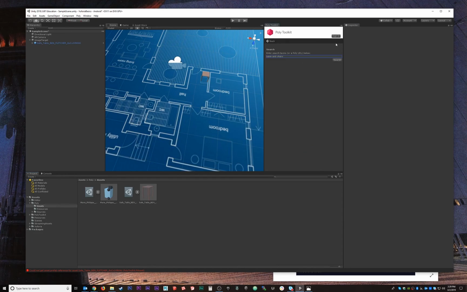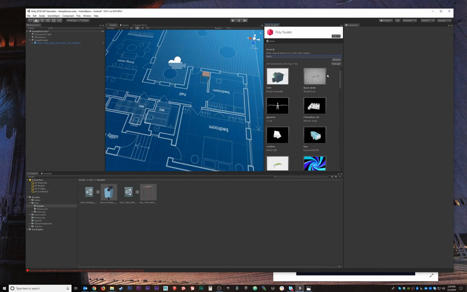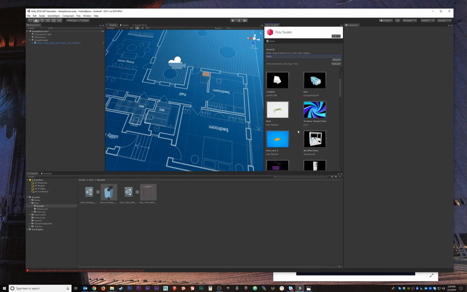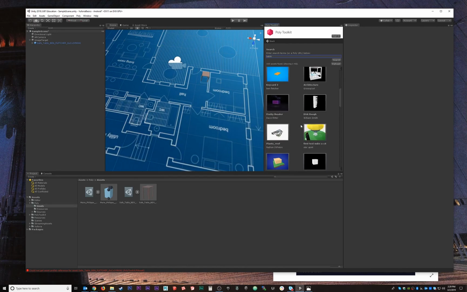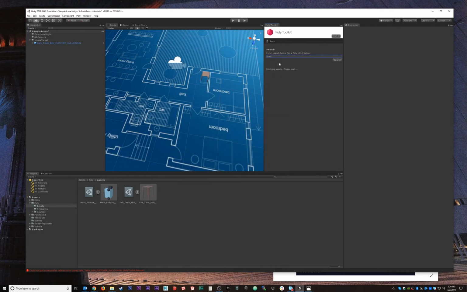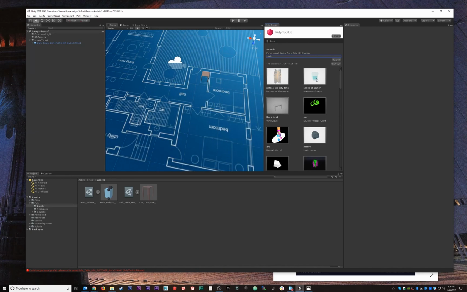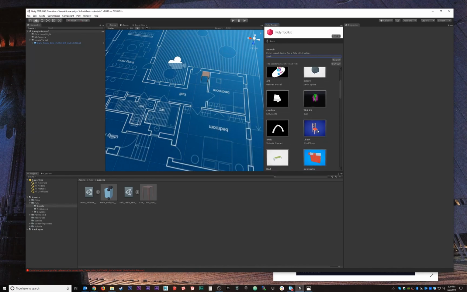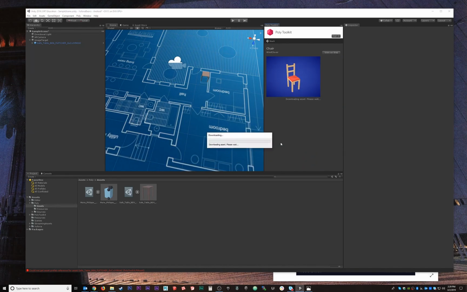And let me just search for table. How about chairs? Chair. There's a chair. Import into project.